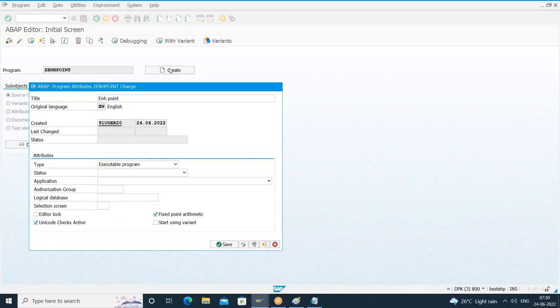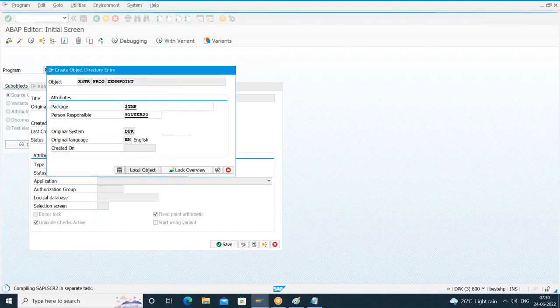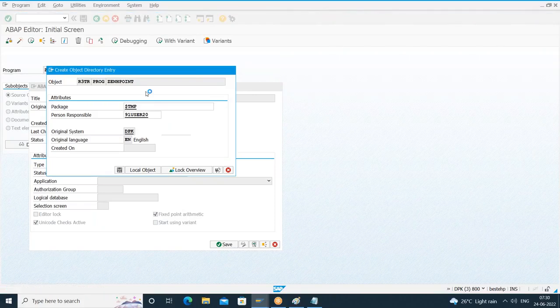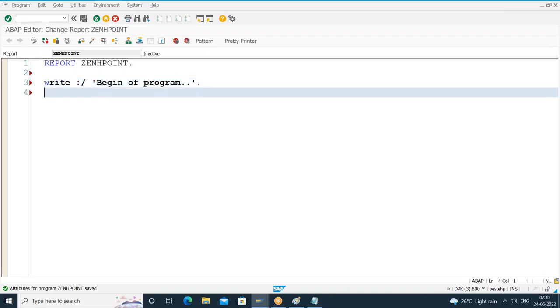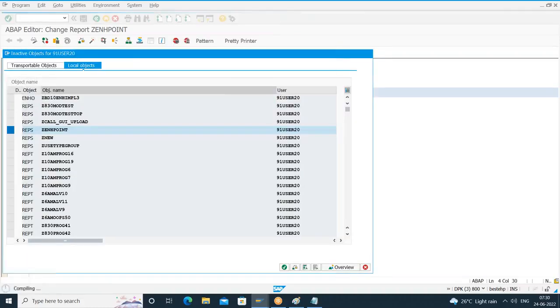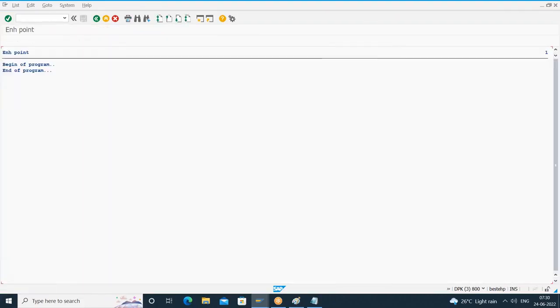The type of program is executable. We have already seen the enhancement point, but once again, let us implement that in the custom program. Just observe here. I'll write 'begin of program', and here I'll write 'end of program'. When I execute this, nothing to discuss, I'll get those two write statements.